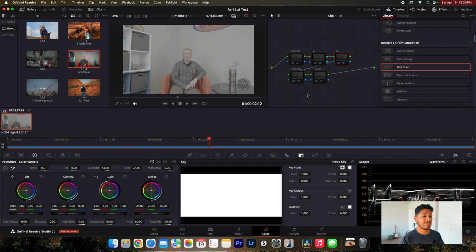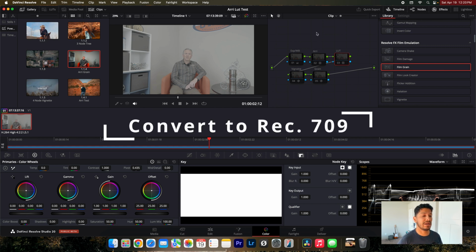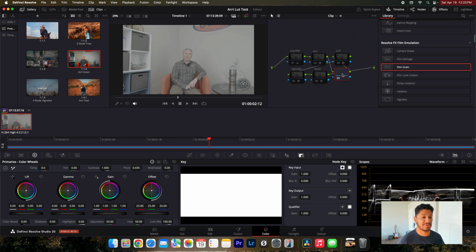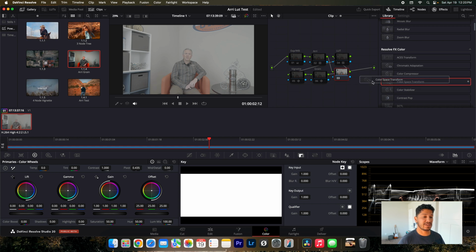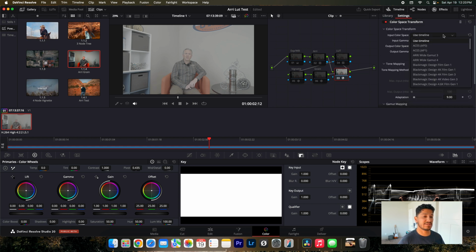So first off, we're going to run through a couple of the initial nodes. As I mentioned before, I shot this in SLog3, so one of the primary things that you're going to want to do is convert that into Rec 709. There are two ways of doing this. You can go ahead and do it through the color space transformation, which you can find over here in the library section.